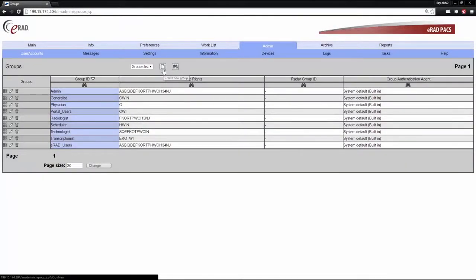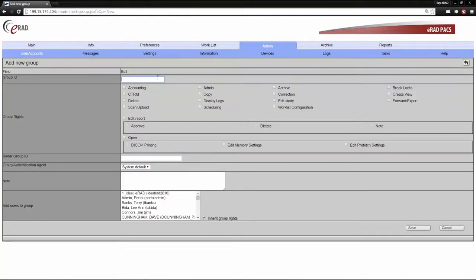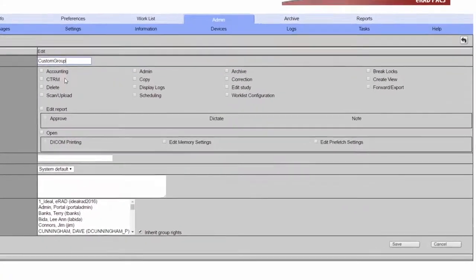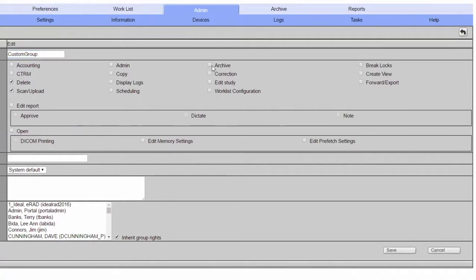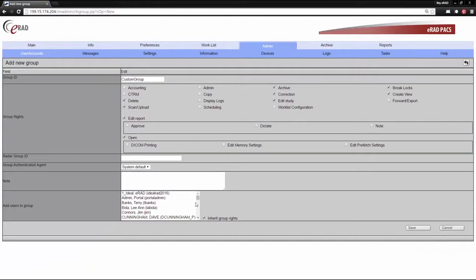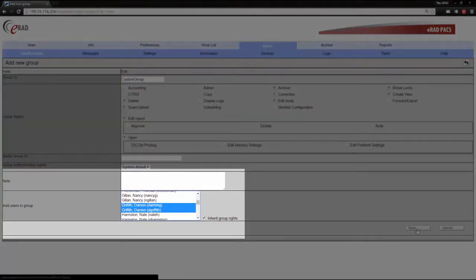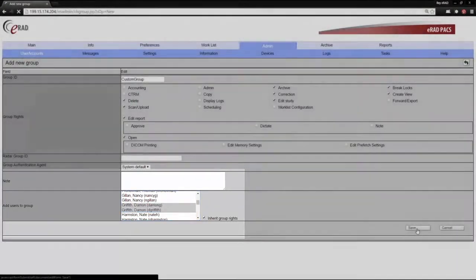To create a new group, select the Create New Group icon. Name your group. Select whatever permissions you wish to assign to your custom group. Remember, you can always add or remove permissions later on. Existing user accounts can be added to your custom group by manually selecting them in the Add Users to Group section. When finished, click the Save button.